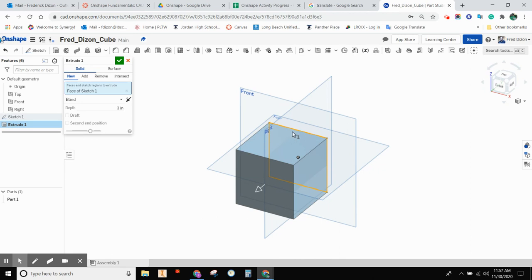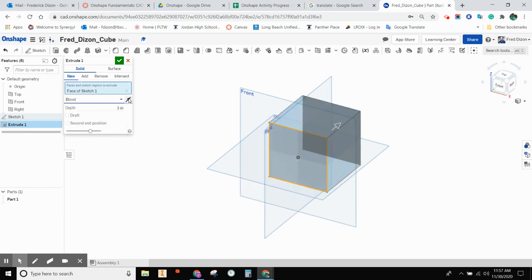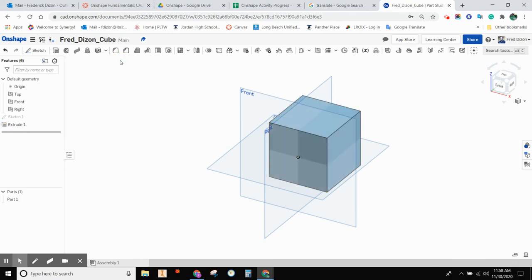Usually I'll want to extrude backwards, not frontwards. So I'm going to change the direction of the extrusion. You'll notice it will say opposite direction on this arrow. I'm going to click on that arrow and it extrudes that way. I'm going to click check. Now I have a cube.